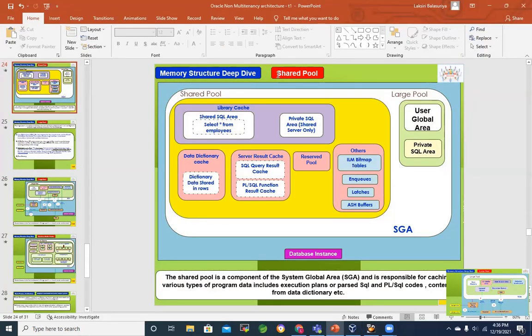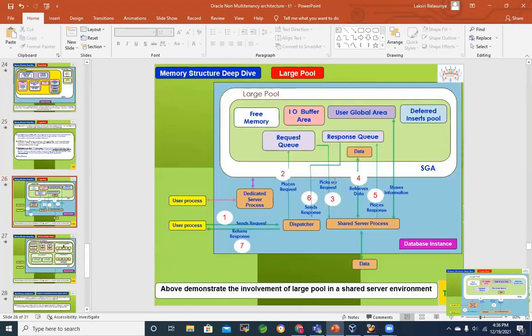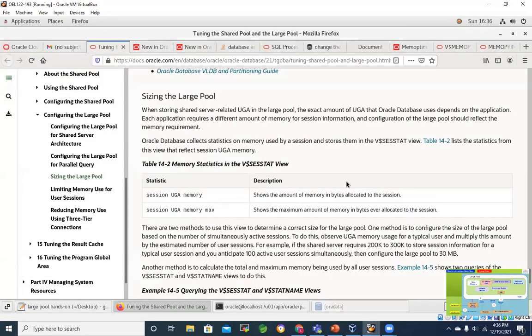Even for the shared pool, I didn't mention sizing because those things are supposed to be discussed in tuning. We are going to have a separate session for tuning the memory structures. There will be a session coming in, and in that, let's discuss in more detail. But for the time being, just to get an idea, let's see the sizing of the large pool.